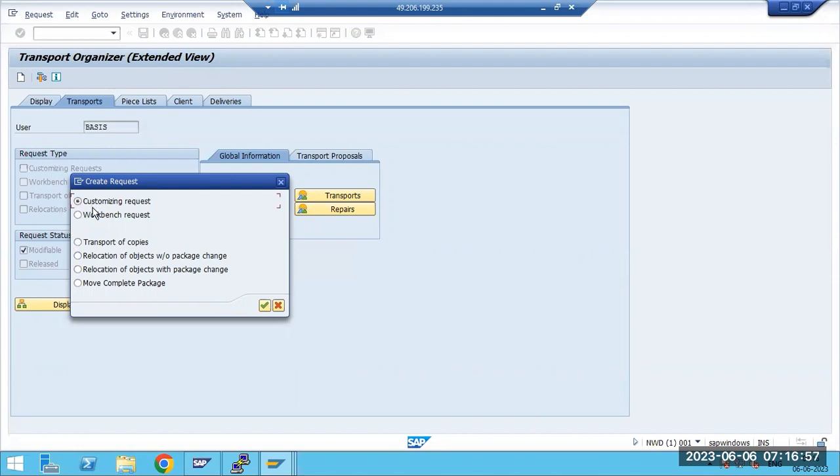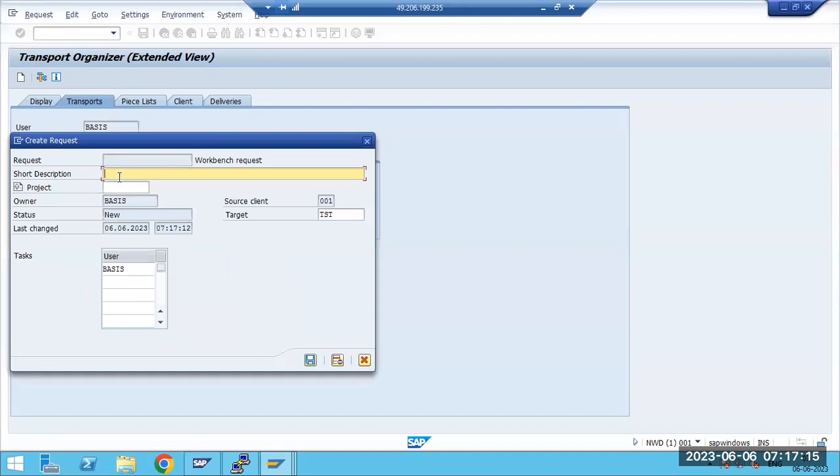So normally development teams and functional teams will use the first two options. The first one is client specific and the second one is cross client, like that you can remember. So we are moving to the other systems as well. Then select workbench request and click on the create button. Then it will ask for the short description, which means which objects we want to move.